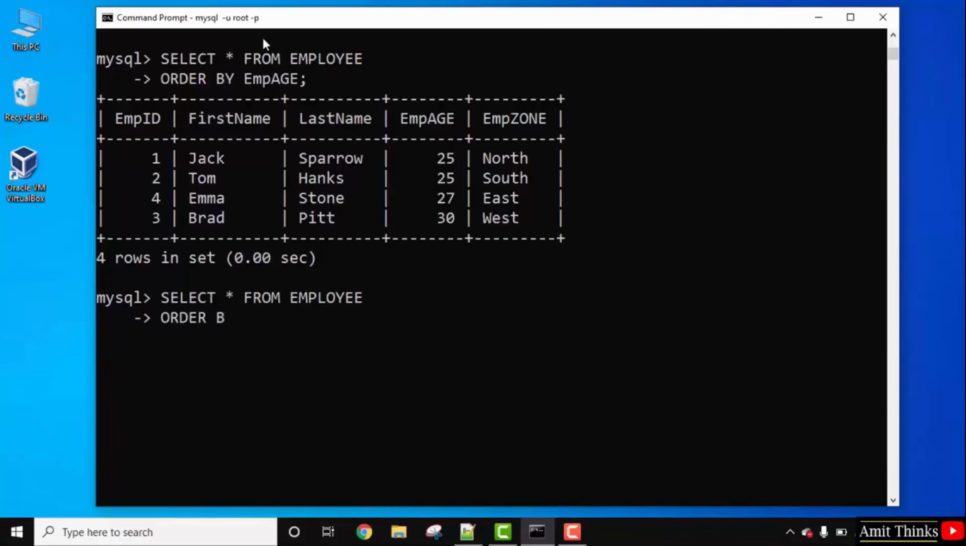Use the order by keyword. Now since you want the records to be sorted by employee age column in descending order, here mention the column, and for descending use the DESC keyword. That's it. For ascending we don't need to add a keyword because it's by default, and for descending we need to add DESC. Semicolon and press enter.